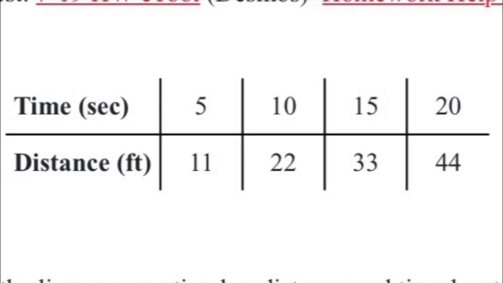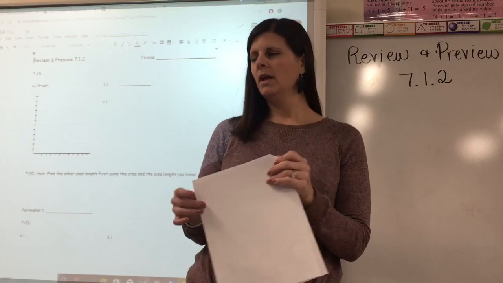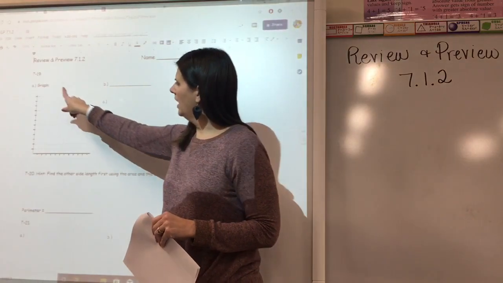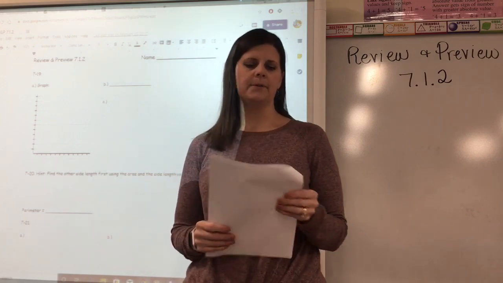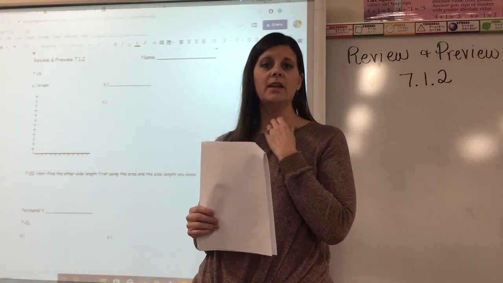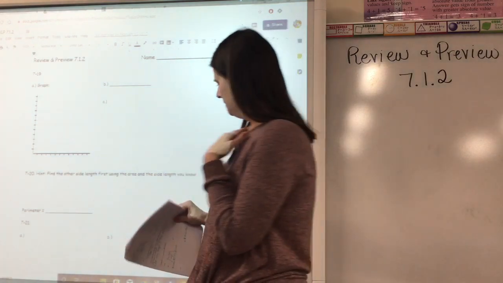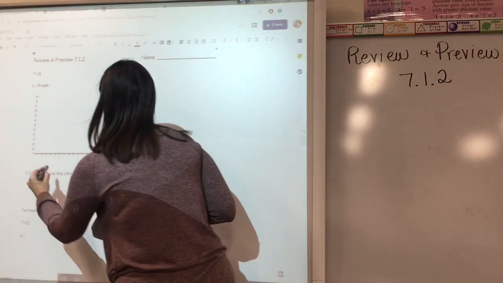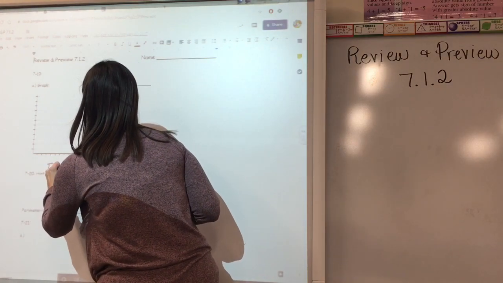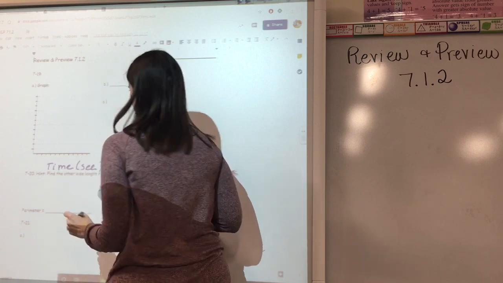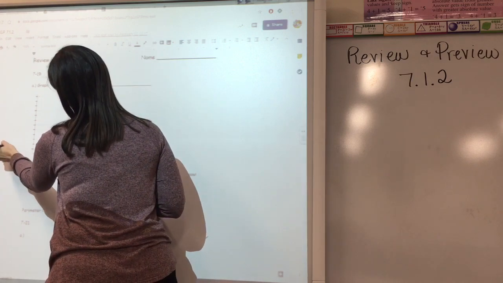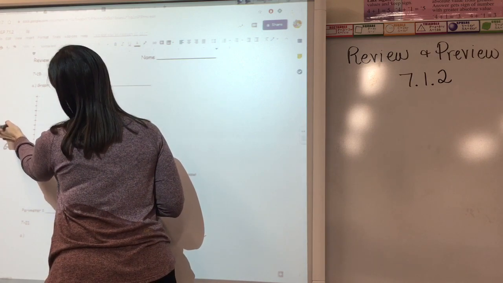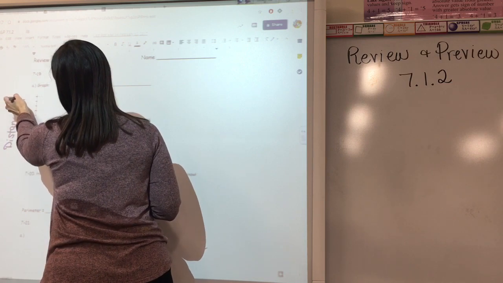in feet. Part A asks you to graph this data from the table, and on your answer sheet you've got a space set up just for that. Before you can graph anything, you're going to have to add some labels. So across the bottom, we want to label this as time in seconds. Up the vertical axis, we want to call that distance, and it's measured in feet.